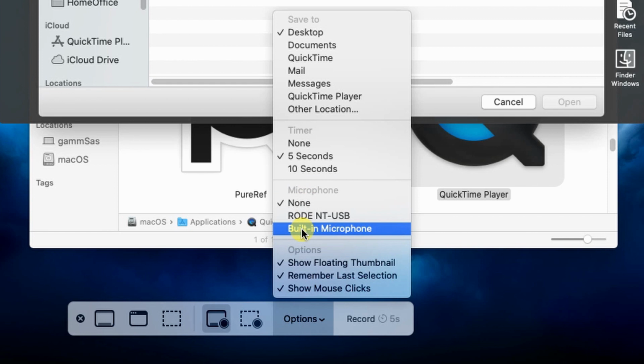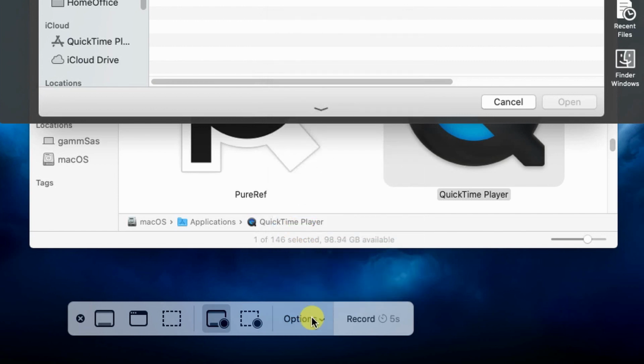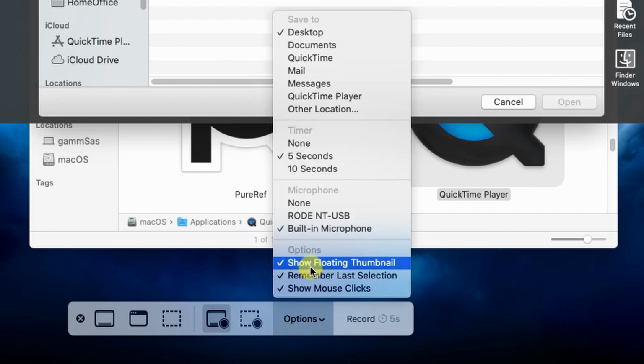I recommend again to have a separate microphone, either from your headset or a standalone, but do not use the built-in laptop microphone because you will have too much background noise. But in our case, just for the sake of it, I record via the microphone here. And the other options here: show floating thumbnail, remember last selection, and show mouse clicks. I recommend to have it on. So every time you click your mouse button, you will see a little radar circle surrounding your cursor.